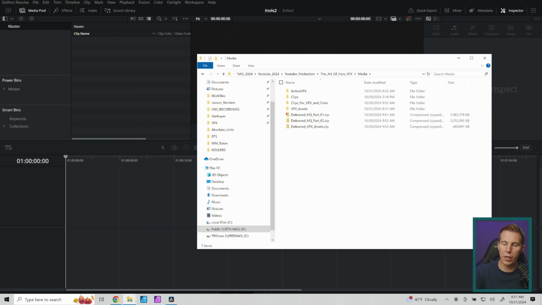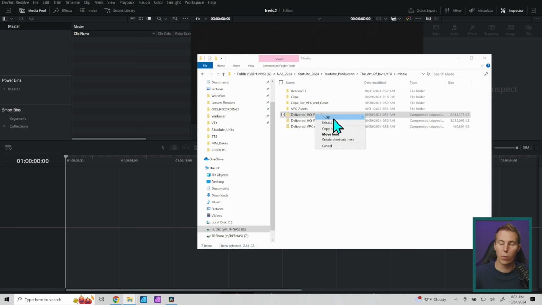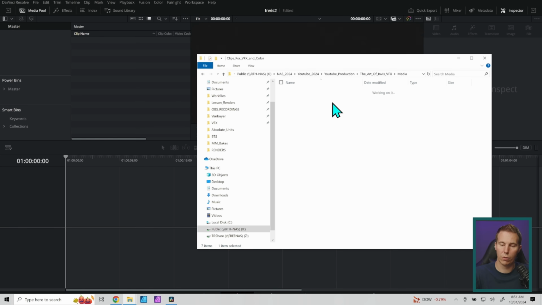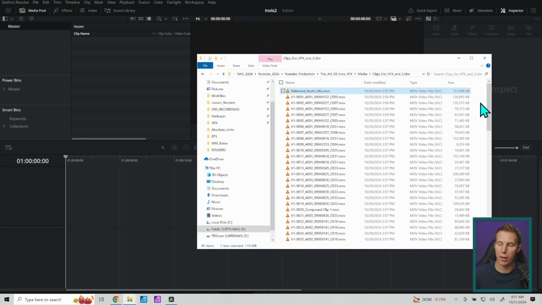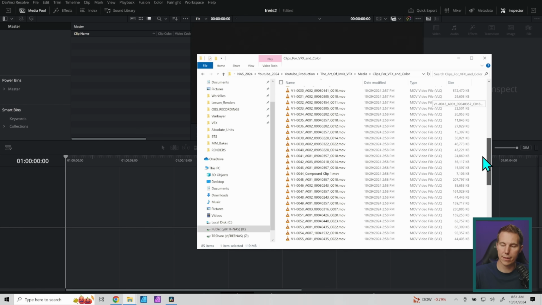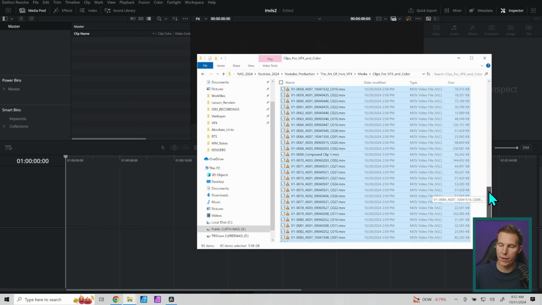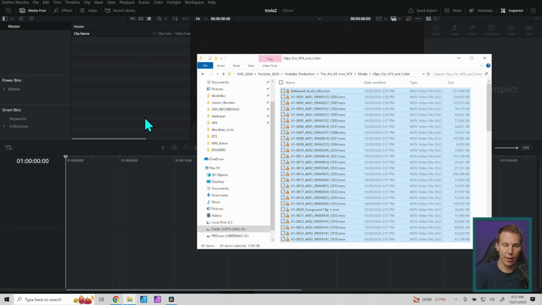Let's get started. When you download the footage, you're going to get 3 zip files: Delivered HQ Part 1, Part 2, and VFX Assets. Unzip each of these. You could just right click, and I would recommend using a utility like 7-zip on Windows or the Unarchiver on Mac, and just extract the files. And that should put these in various folders. You can throw these all into one folder if you want to, it doesn't really matter. What you should end up with after you unzip those files is a big list of MOV files, as well as an audiomix.mov. Grab all of this and drag that in like that.